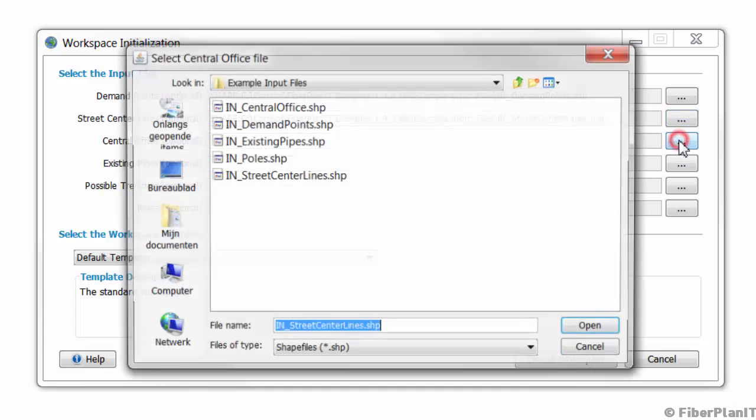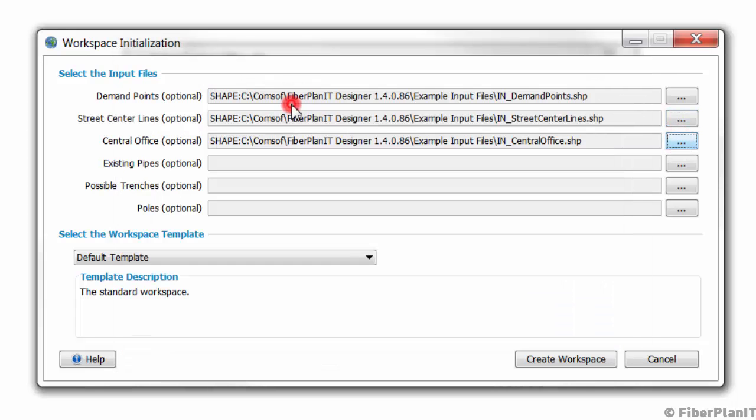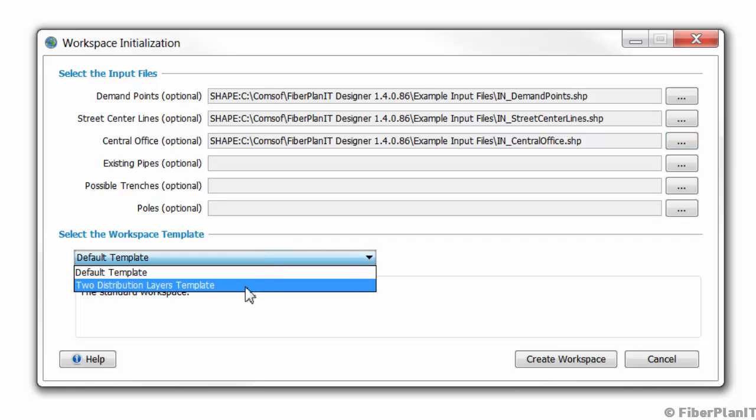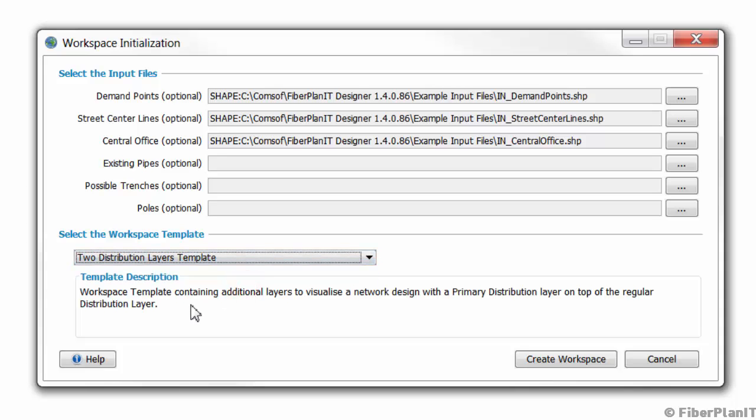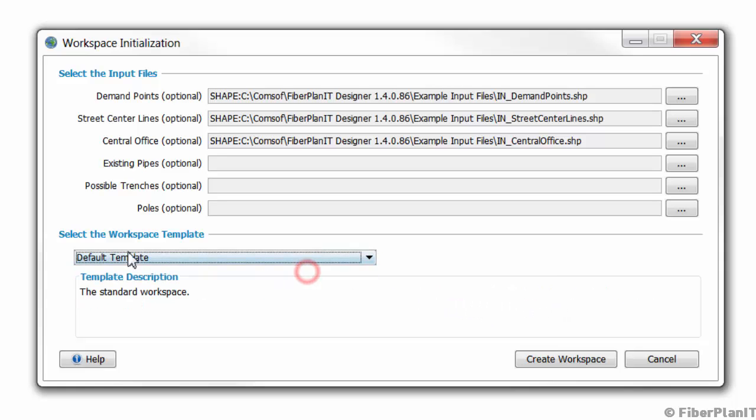Finally, we will be reusing a fixed central office, which can be done by selecting a file containing its geographical location. You also have the possibility to reuse other existing infrastructure, such as pipes, trenches, or poles, for aerial deployment. But in this tutorial, we will not go into the details of these topics. The second section is for selecting the template. We provide a default template, which is used for creating a standard design. The template for 2 distribution layers contains extra visualizations for the additional layer. In this case, however, we will stick to the standard workspace template.